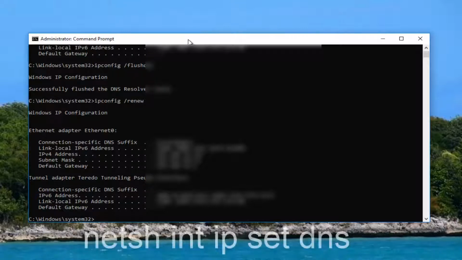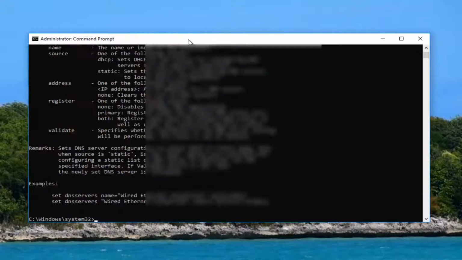You want to type in netsh space int space ip space set DNS. All these words should have a space in between them, so the netsh, the int, the ip, the set, and the DNS. Then you want to hit enter.